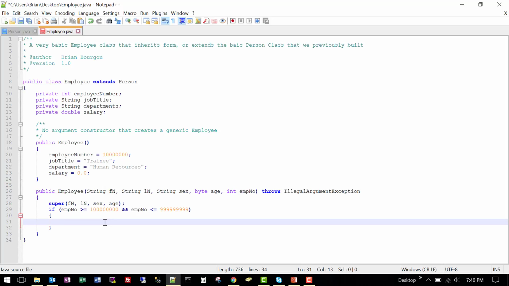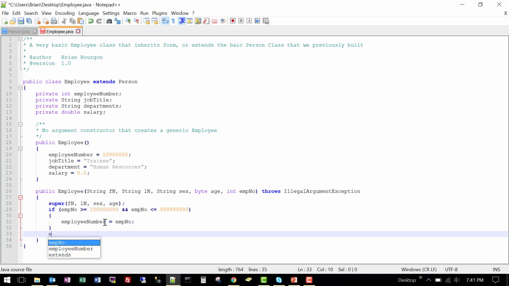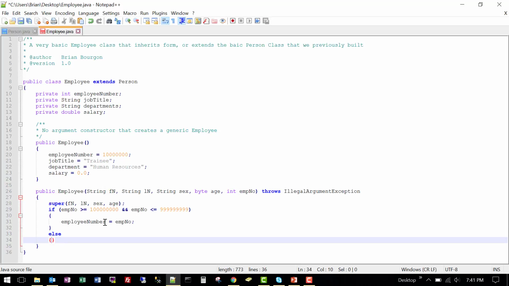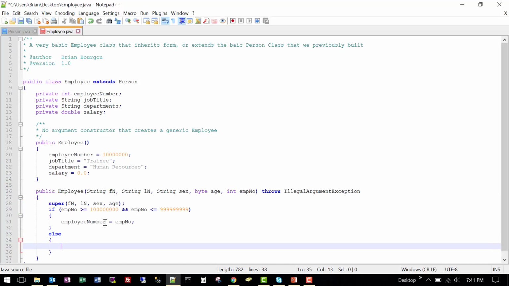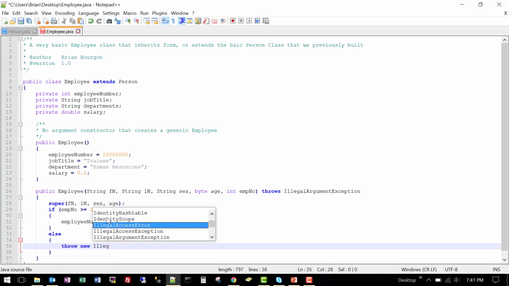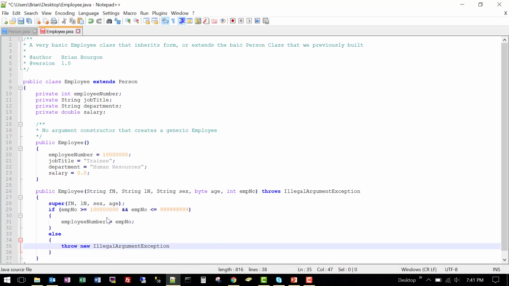So what we're going to do here is, if it meets that criteria, then we'll set the employee number equal to employee number. And here is a place where we will throw our own illegal argument exception.